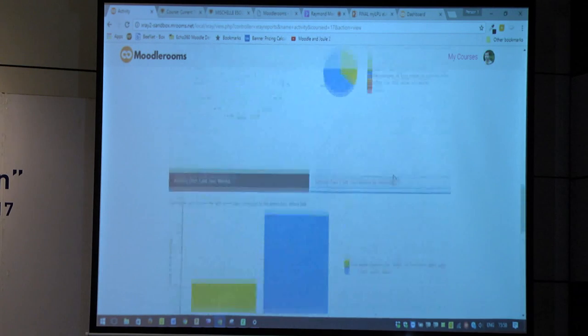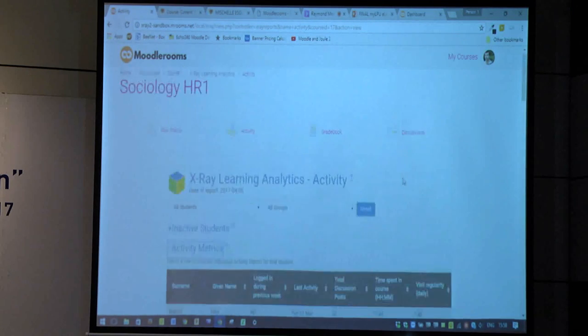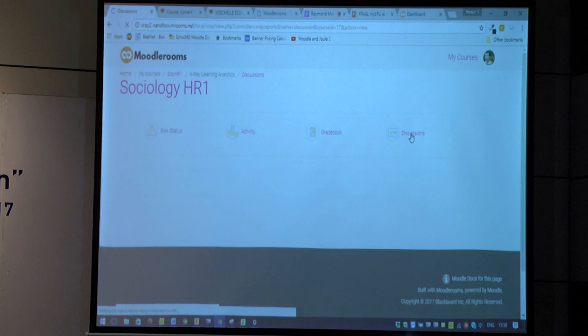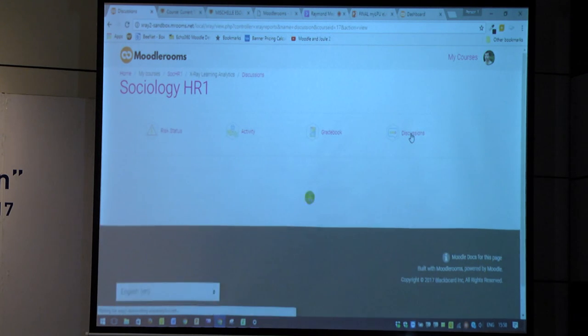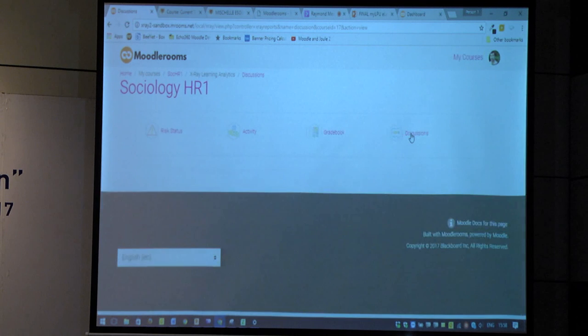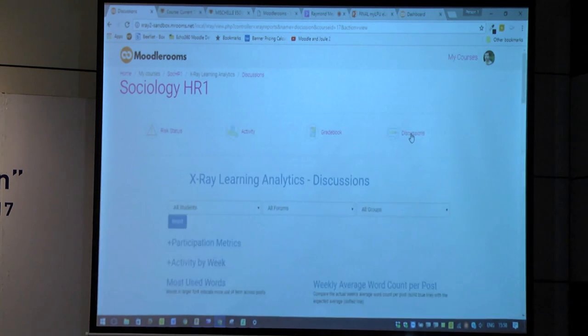Okay, so that is level of activity. I will show you the discussion, which is an area where X-ray analytics is strong in. It's loading. I think this is an area where even instructors struggle to grade the students. So it provides an avenue for you to defend your marking mechanisms.